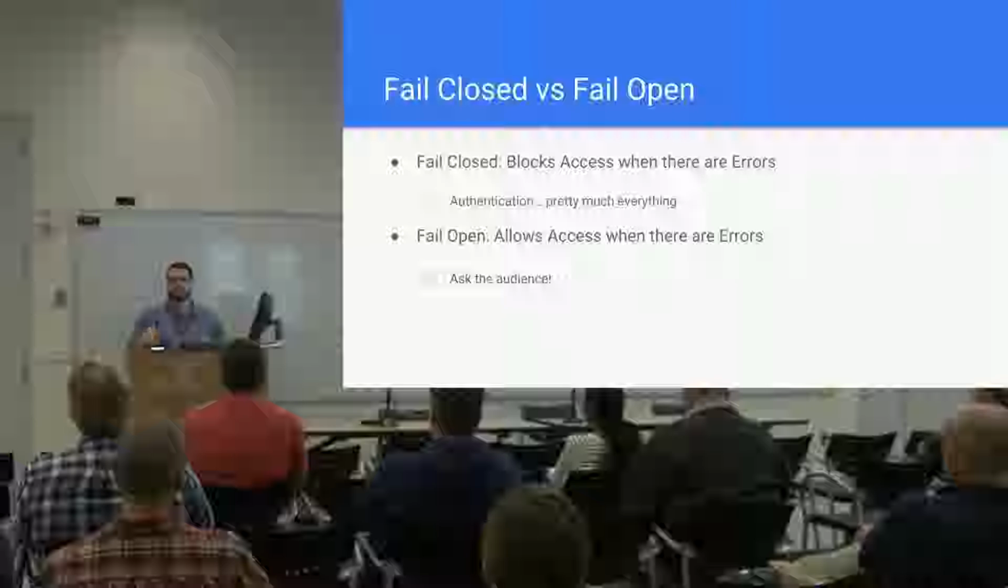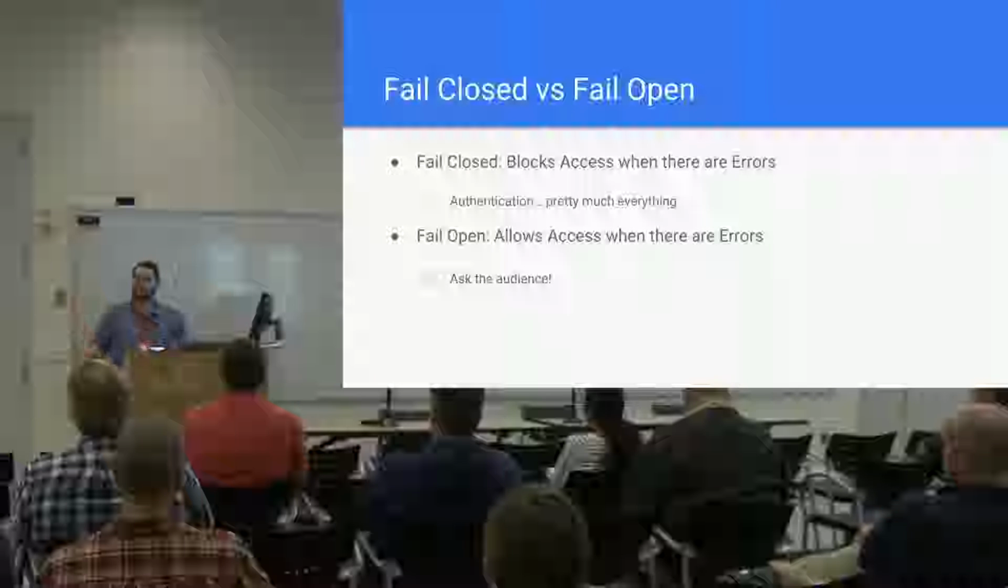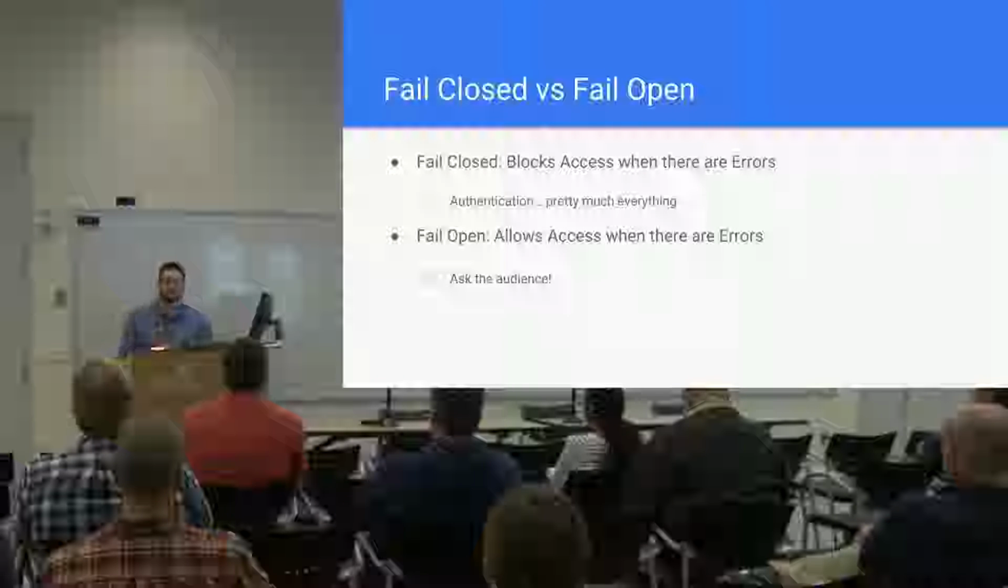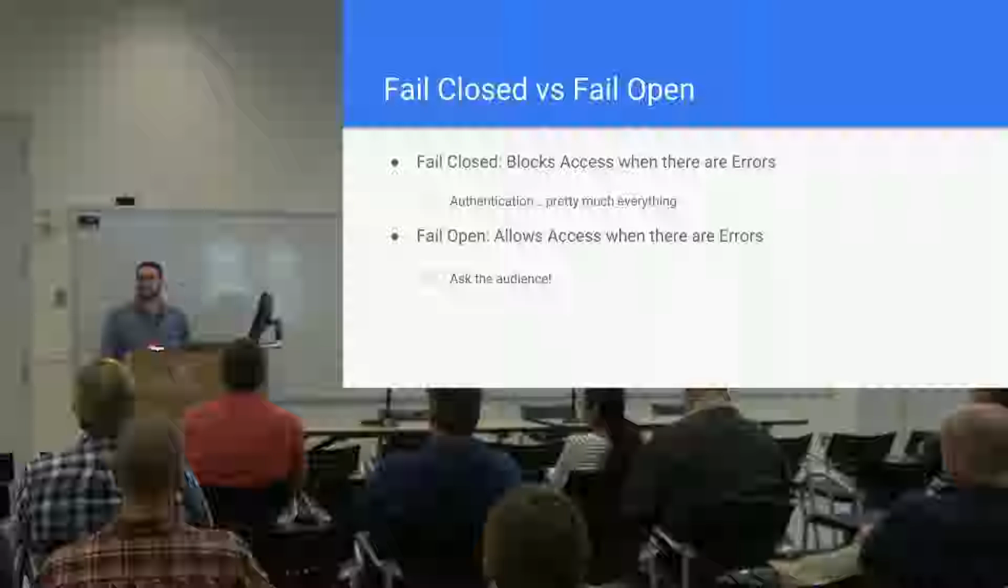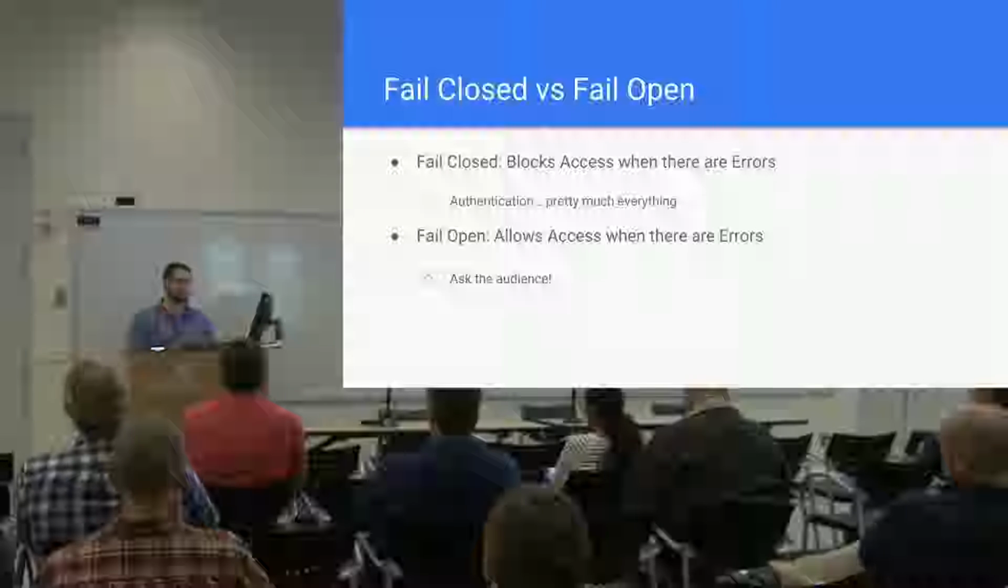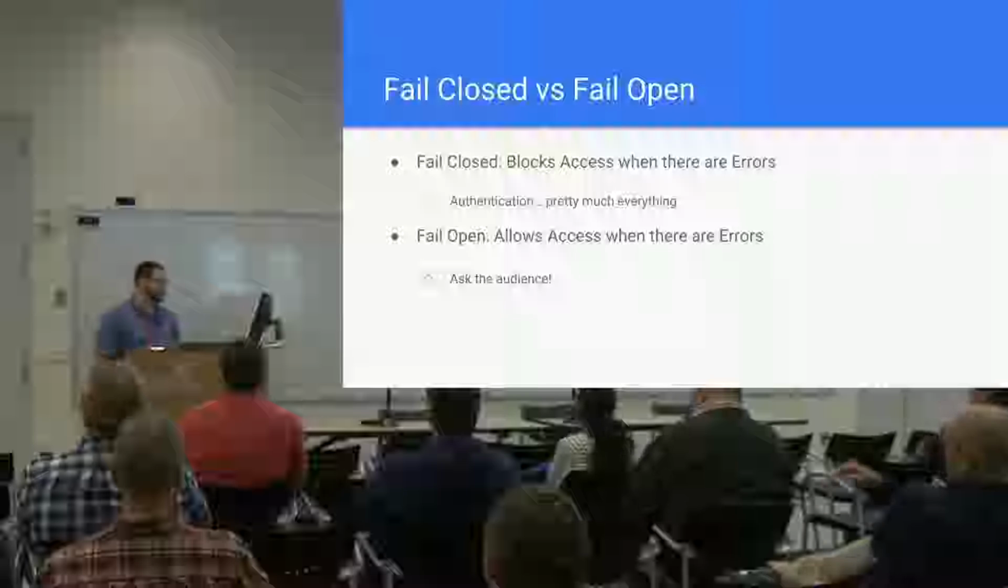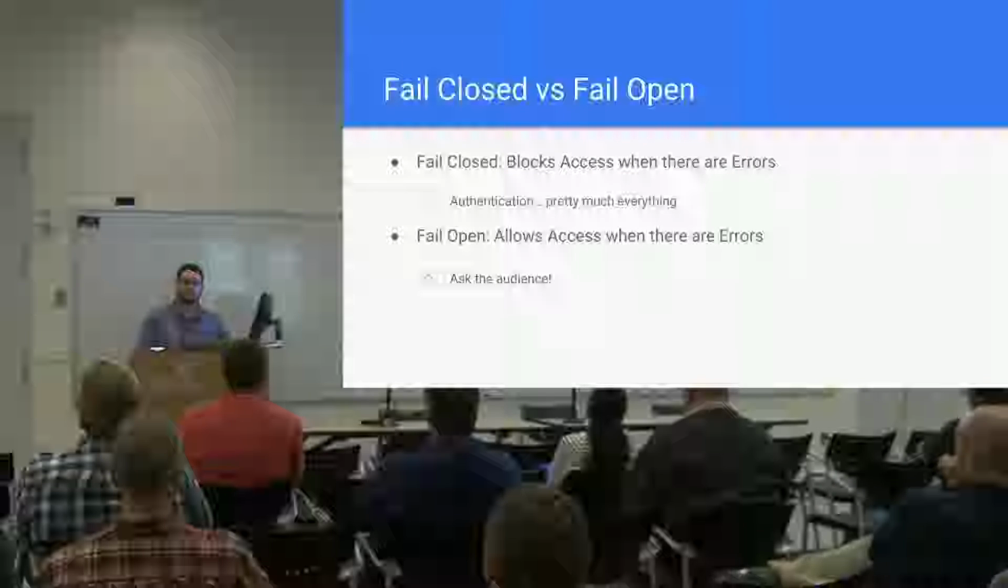So if we failed closed every single time, we couldn't charge your card, we might lose business that way. So the fail closed is more common. Fail open is kind of the harder one to reason about.